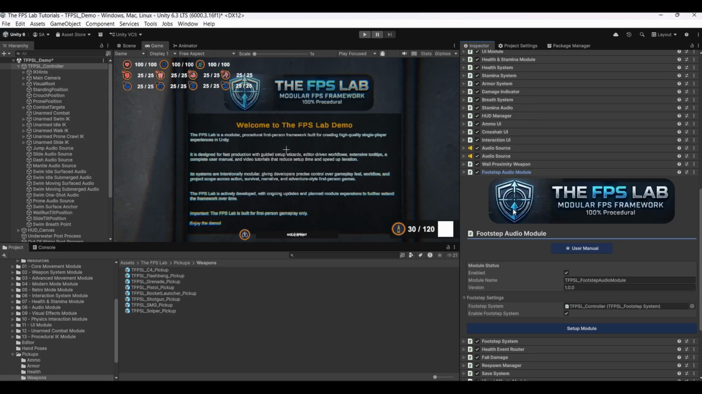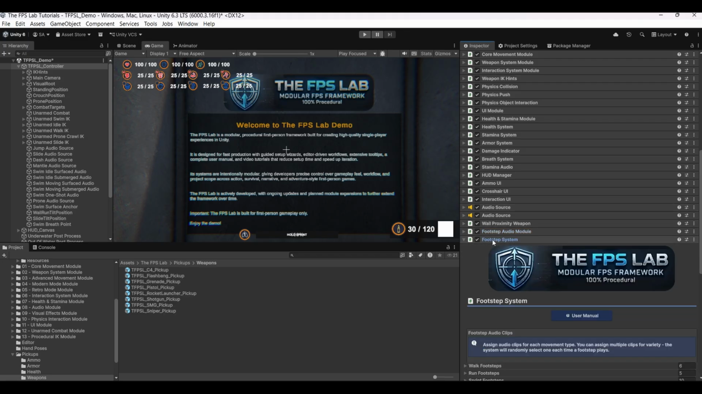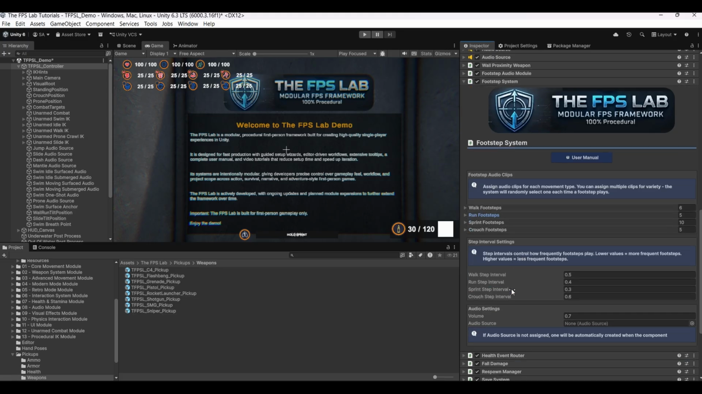The footstep audio module, this is what I was telling you about, was the basic footstep system. This basically is just saying, hey, it's installed. And then the footstep system, which is directly below it, is where you add the sound effects for walking, running, sprinting, crouching, that kind of thing, as well as the intervals, the audio source to use, and the volume.